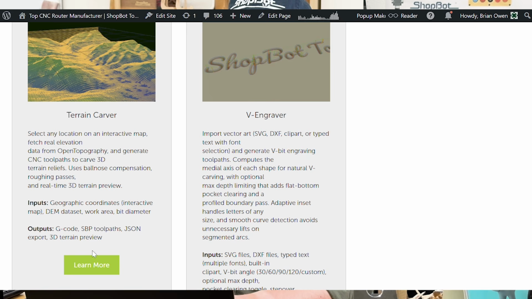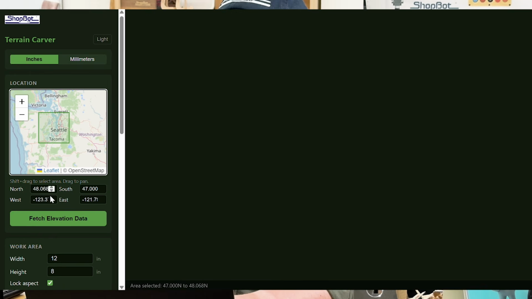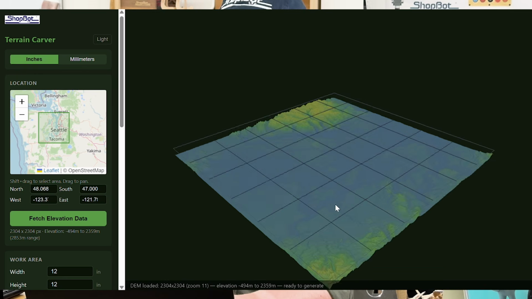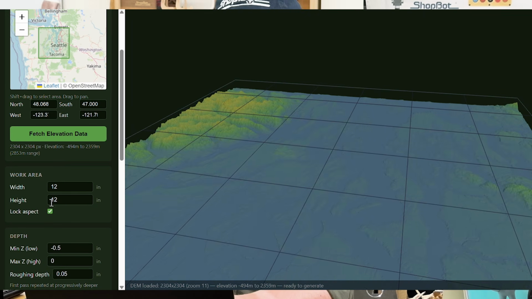And there's also the terrain carver. The terrain carver actually lets you look around a map of the world and select a spot that you'd like to pull terrain from for engraving. So let's say we want to get the Puget Sound up here near Seattle. We hold down Shift, highlight the area that we're interested in, and tell it to fetch the elevation data. And pretty quickly it will come back with a height map showing the raised areas in reddish yellow and the low areas in blue.